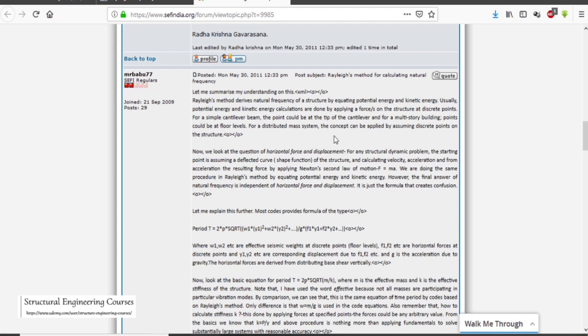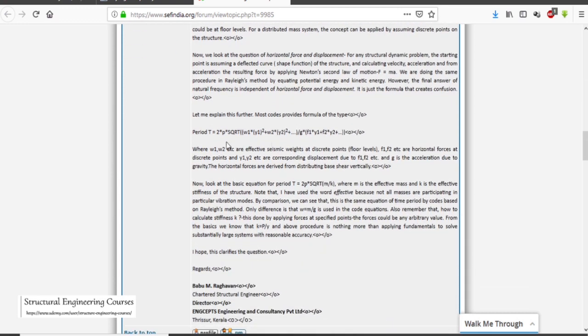So for a simple cantilever beam, the point could be the tip of the cantilever, and for a multi-story building there can be various points on all the floor levels. So this is the same equation that he is using here.